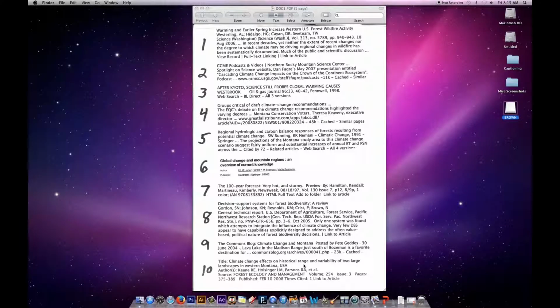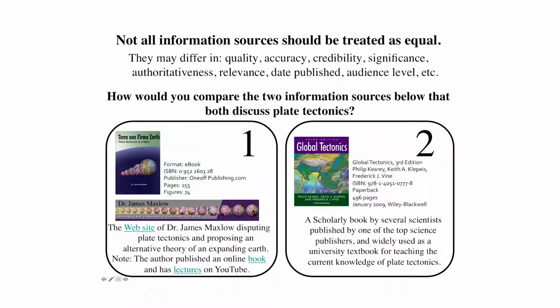I might go to the podcast, result number 2. I might go to number 5. I might go to the book number 6, but definitely 1 and 10 would jump out at me. Not all information sources should be treated as equal. They may very well differ in quality, accuracy, credibility, significance, relevance, etc.